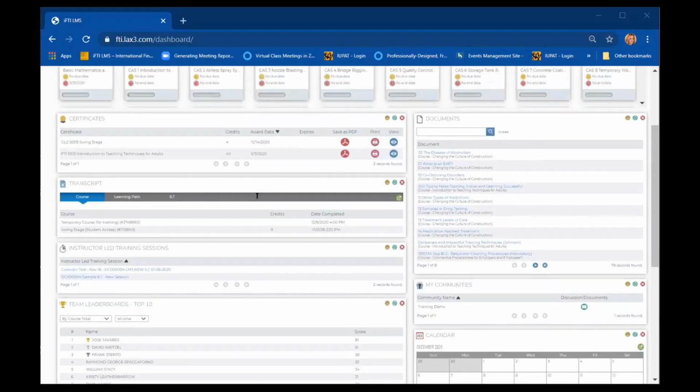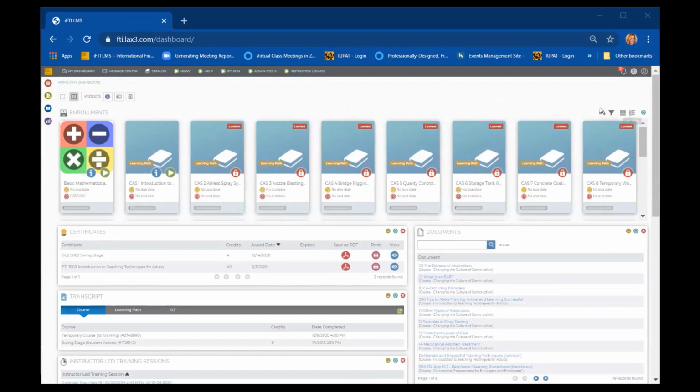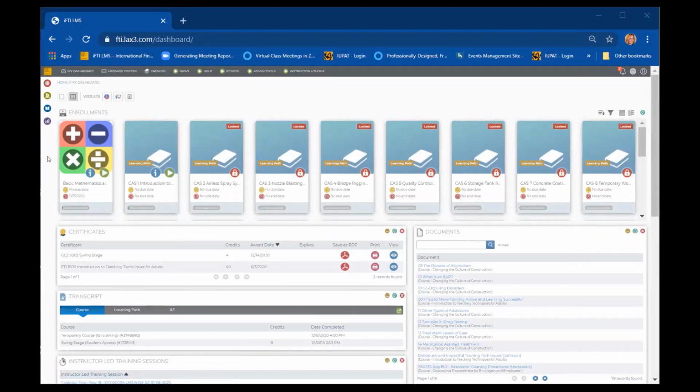Okay, so we're back on the My Dashboard page. Again, you're looking at an admin view. I'm logged in as an admin. We've looked at the admin features on the left-hand side. Donna went through the enrollments and the different views that you can see, the filters and the views. So you just would click on which view you want, a list view or a tile view.